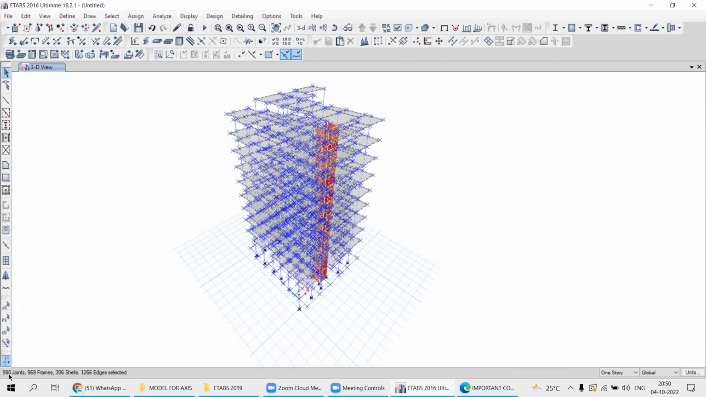How many selections are present in my model? 990 joints are there. 669 frames are there, and your column is also frame, your beam is also frame. So both of them are considered as frame. So total frame is how much? 969. 306 shells are there. Shells will include your slab as well as shear wall. Both together make 306 shells.